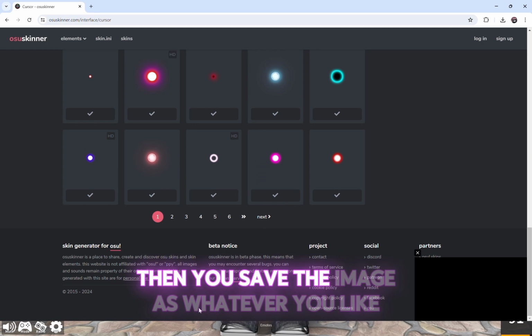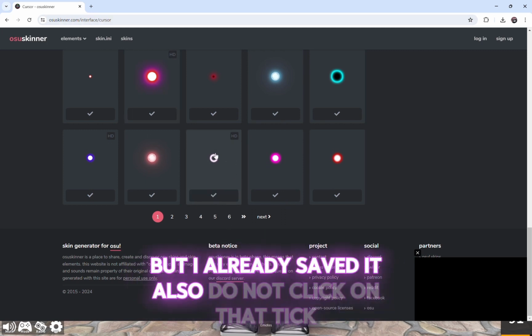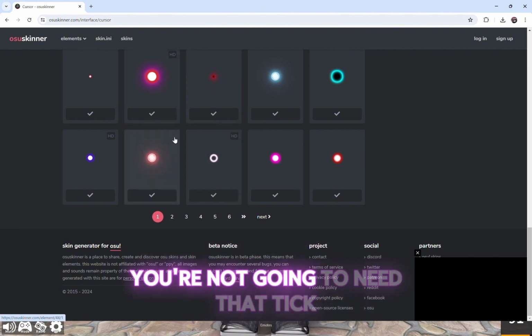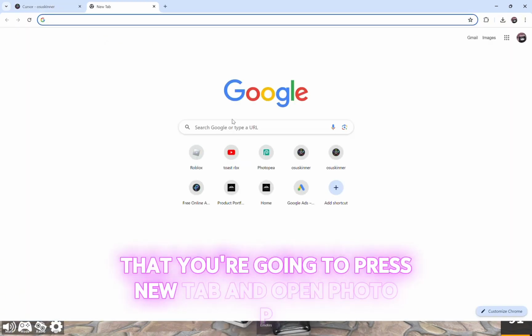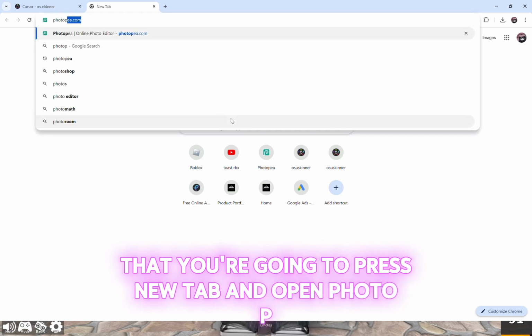Then you save the image as whatever you like. But I already saved it. Also, do not click on that tick. You're not going to need that tick. Then you're going to press new tab and open Photopea.